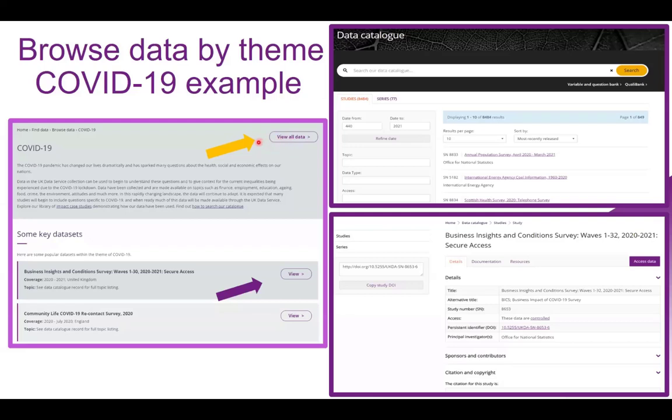In this example, the yellow arrow points at the View All Data button for the COVID-19 data theme. You can also navigate and select the View button next to the key data sets of your selected theme, which will take you to the individual study page. In our example, if you click the View button for the first key data set listed, which is the Business Insights and Condition Survey, this will take you directly to its catalog page. There you can find the full details for this specific data set.